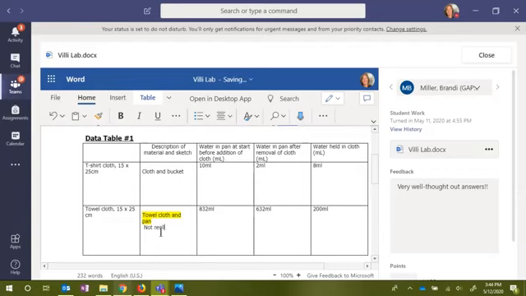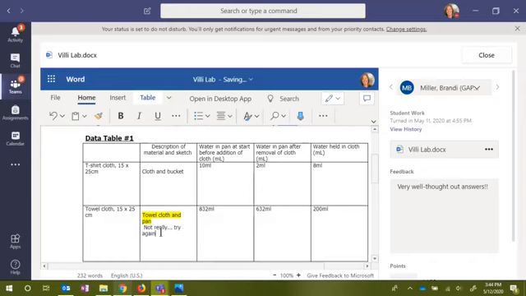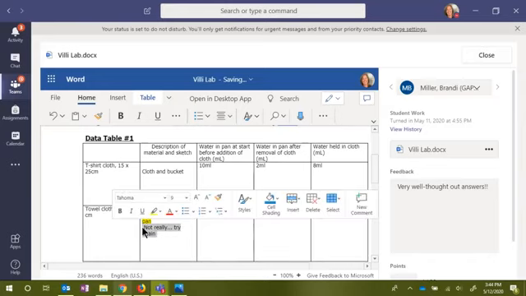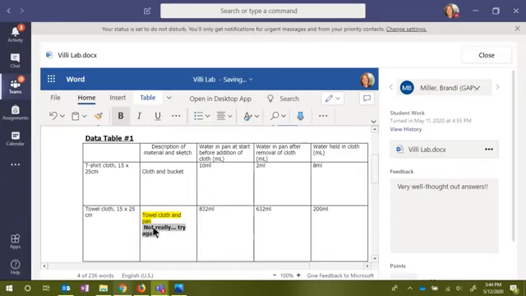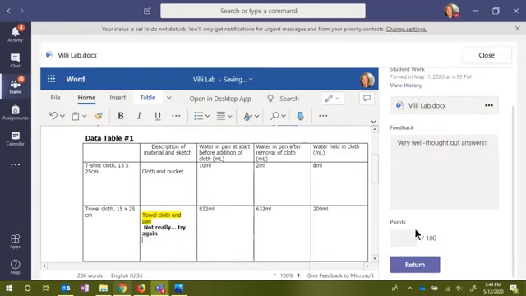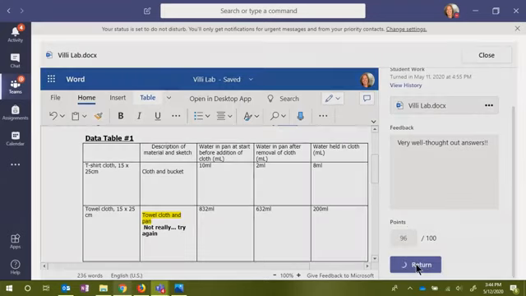Not really. Try again, or whatever comment. I'm going to make this bold so that she sees it. The highlighter shows her that she needs to look at it. Here's the feedback. I'm going to give her, let's do 96. Okay.